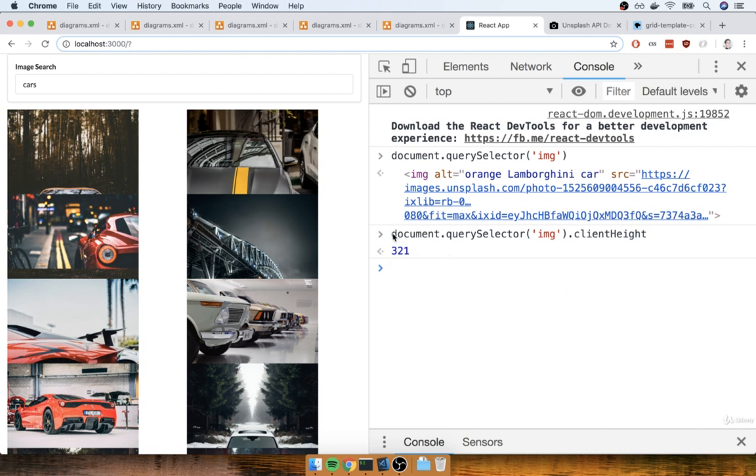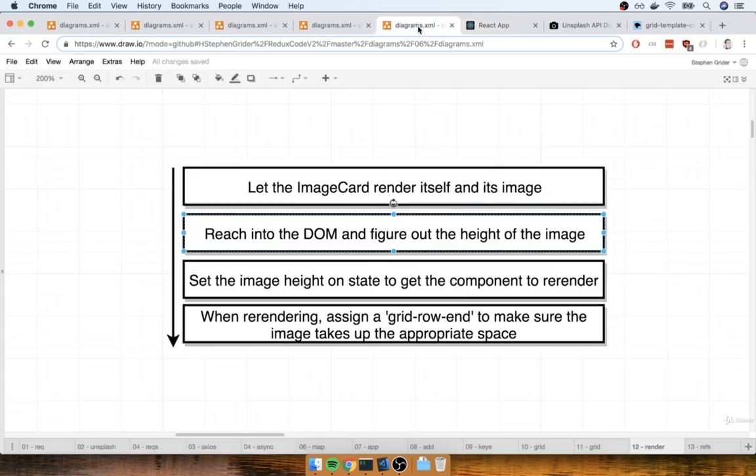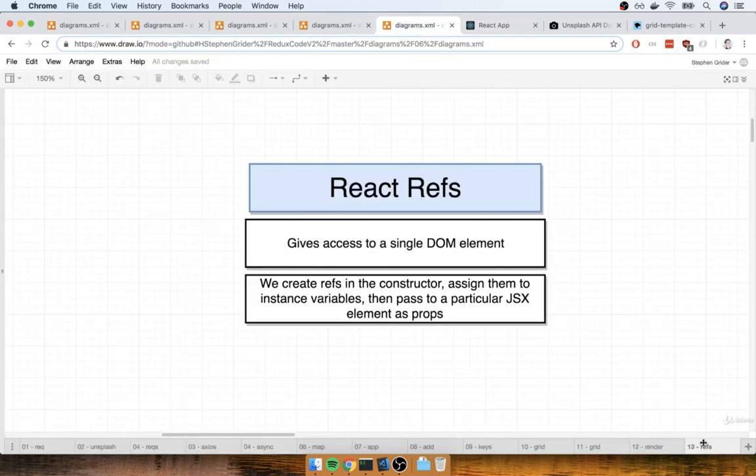Now here's the thing. This is how we do it with vanilla JavaScript. But when we want to access DOM elements directly using React, we do not make use of the document.querySelector function. Instead, we make use of a React system called the ref system. Ref, R-E-F, like so, is short for reference. Let me tell you a little bit more about that system and how it works.